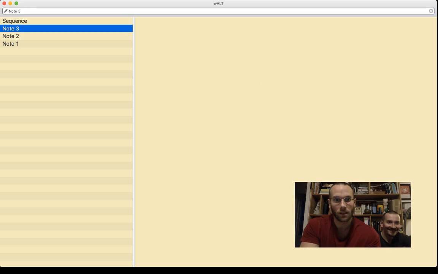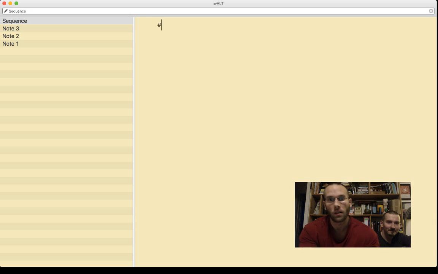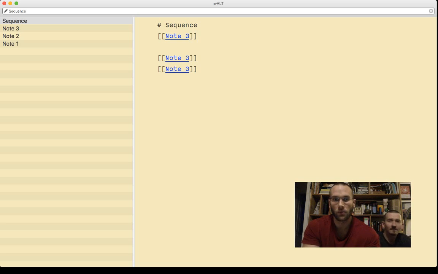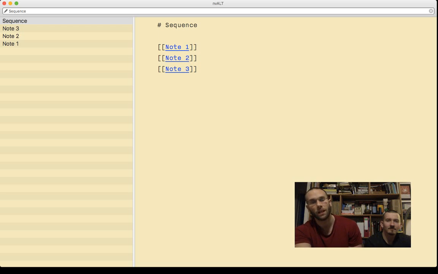So if we do it like that, now we have the sequence. So the sequence is now fixed. That is what I call a structured Zettel. So I have similar things like that. So imagine this would be just notes about a topic, and this would contain an outline.